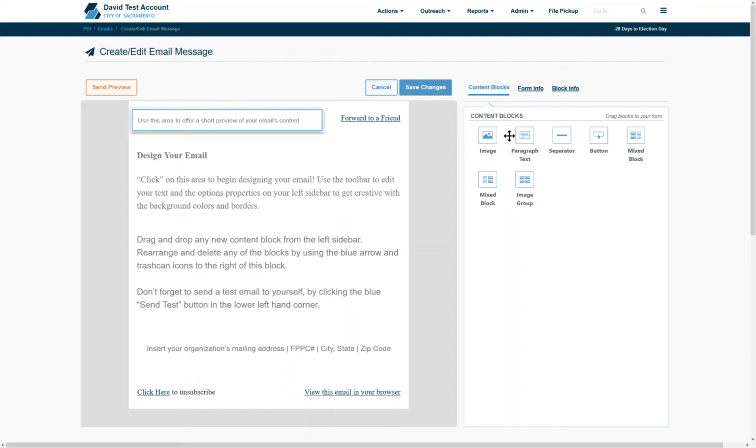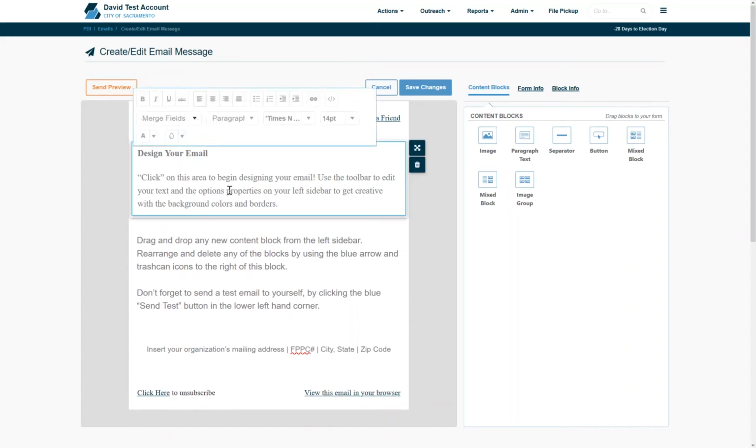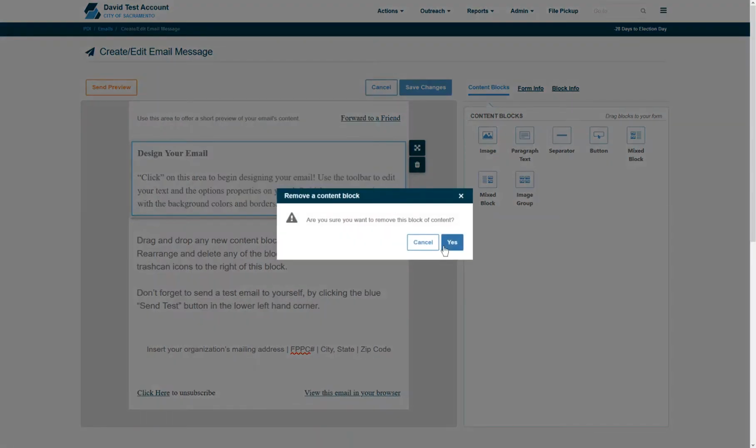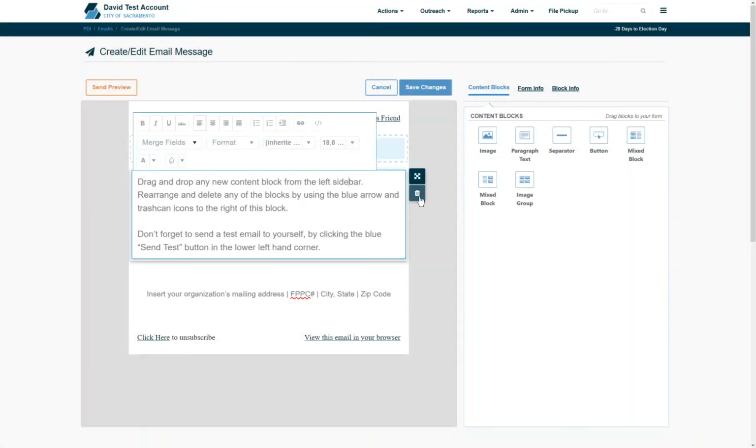So this here is our email builder. As you can see, it's divided into two separate sides, our email message that we're building here on the left, and then all of our various options here on the right. So the first thing I'm going to do is I'm going to remove some of these unnecessary elements in our email message. I'll do this by clicking on that block, followed by clicking on the trash can icon, followed by clicking the Yes button here in the pop-up screen.